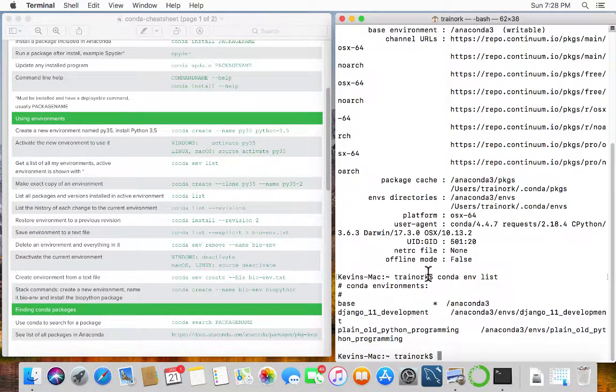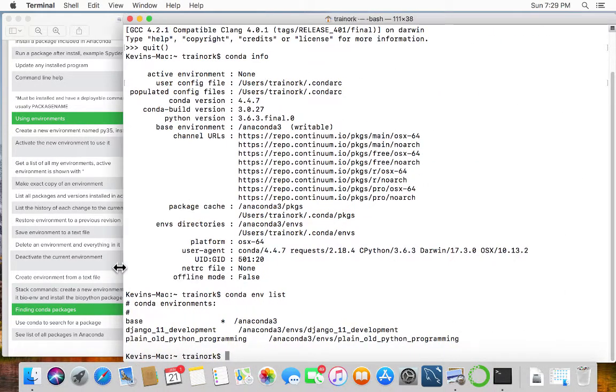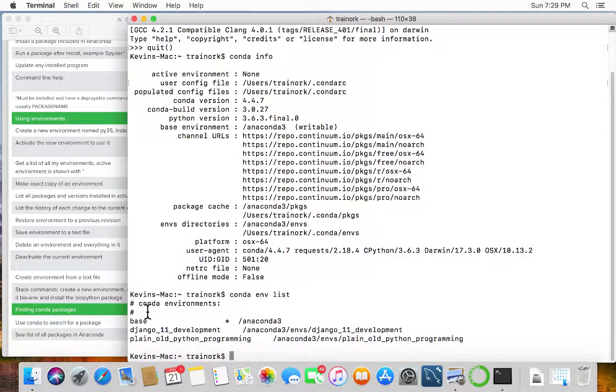And what do we have? Well, we've got the same environments that we saw before. So for instance, we've got Django 11 development. Let me make that a little bit bigger so we can see there. So we've got the base. That's the same thing as the root. Django 11 development, that was the second one we did. And plain old Python programming.